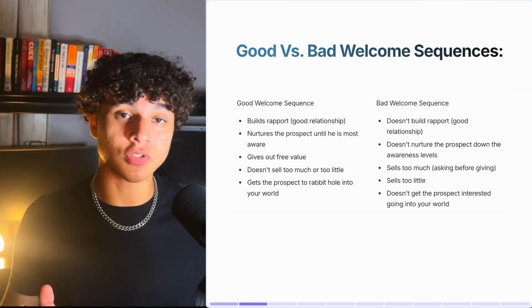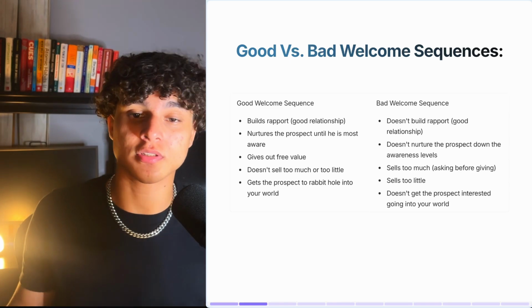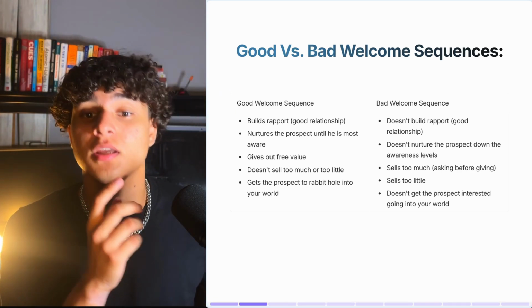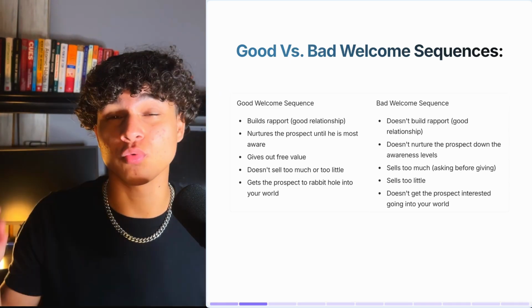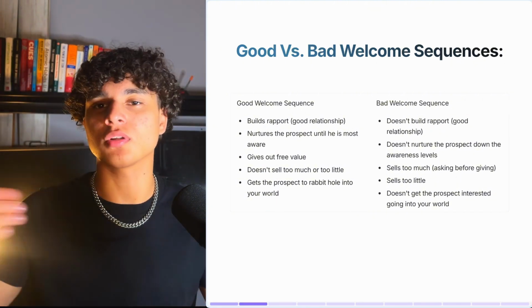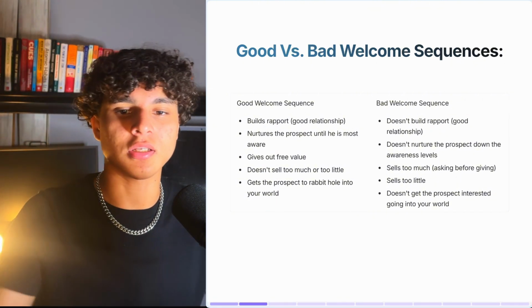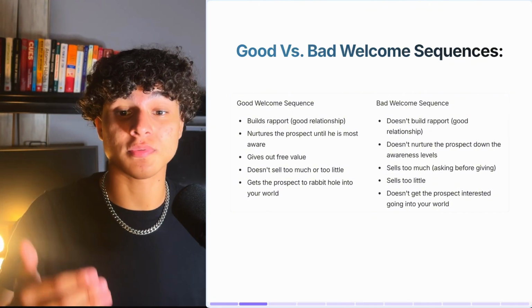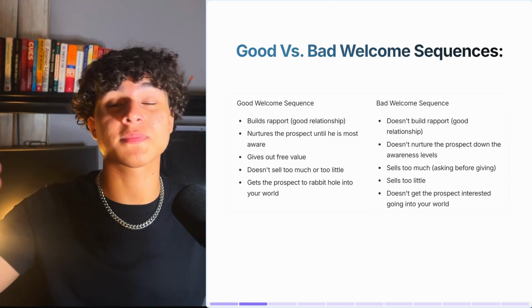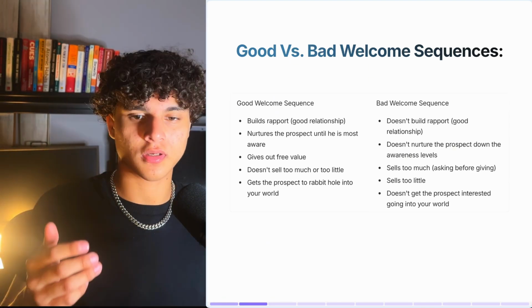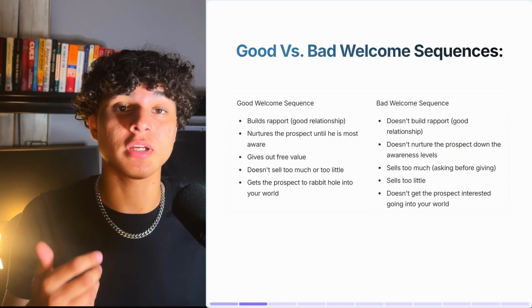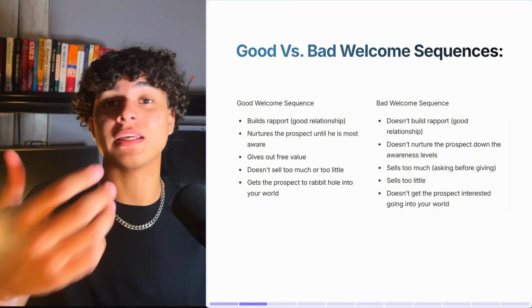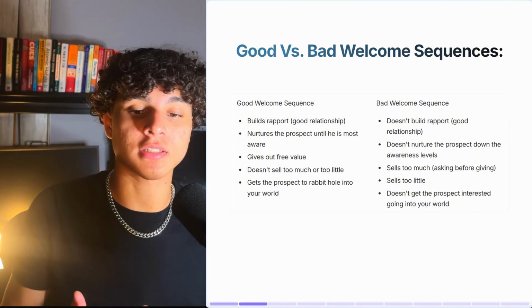So what are examples of good and bad welcome sequences? Well, let's start with bad. A bad welcome sequence doesn't build rapport or doesn't build a good relationship with the lead. A bad welcome sequence doesn't nurture the prospect down the awareness levels, right? Another is selling too much, right? You're asking before giving. You should be giving before asking.